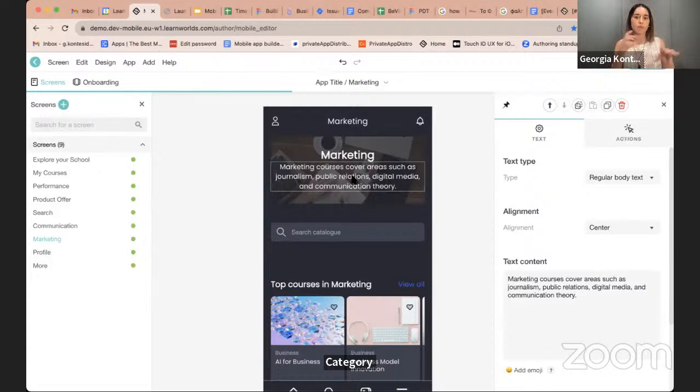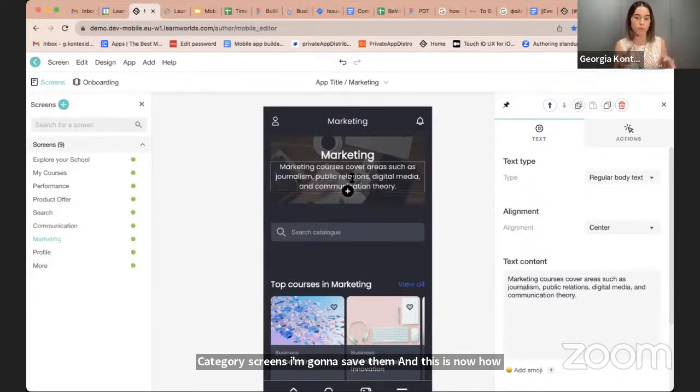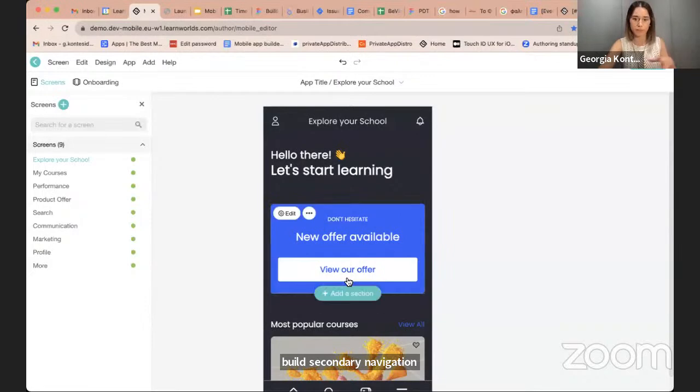And this is now another way to link those. Maybe those are not really a fundamental part of my app, so I don't want them on the bottom bar. I don't want to have a CTA linking to them. I want to build a secondary navigation. So how can you do that? Let's say that I want to build it right here.